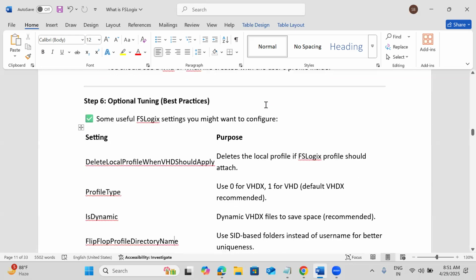Are the registry settings to be done on the master image only? On the session host, in this environment.